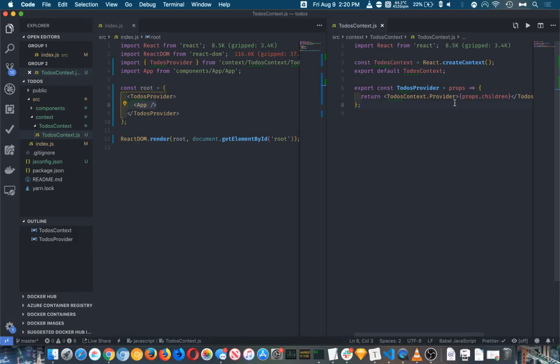So you're saying whatever children are in this app. So whatever data we have in to-dos provider will be accessible to any children, in this case app, rendered underneath it. So that's why we put to-dos provider at the top, because we want everything under it to have access to it.